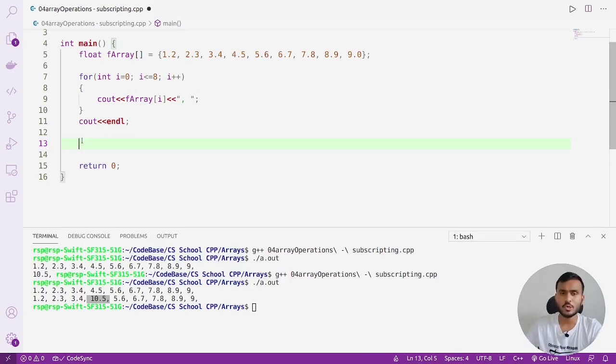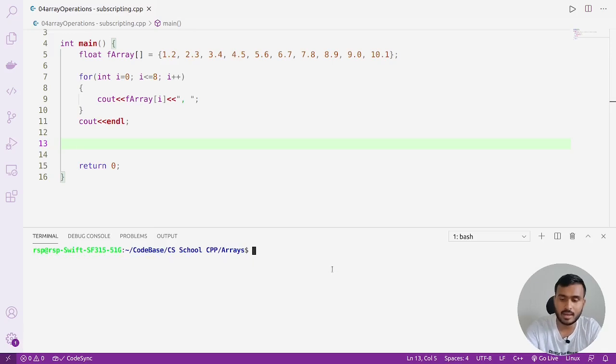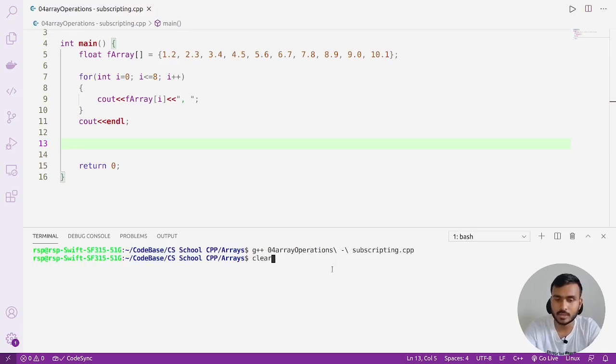Okay, so now there is one important thing over here. Let's say I add one extra element over here, let's say I add 10.1. Then what changes will you need to do in your code? Whenever I'm adding any element over here, and I don't make any changes, what is going to happen? Let me clear the terminal. Let's compile and execute this code.